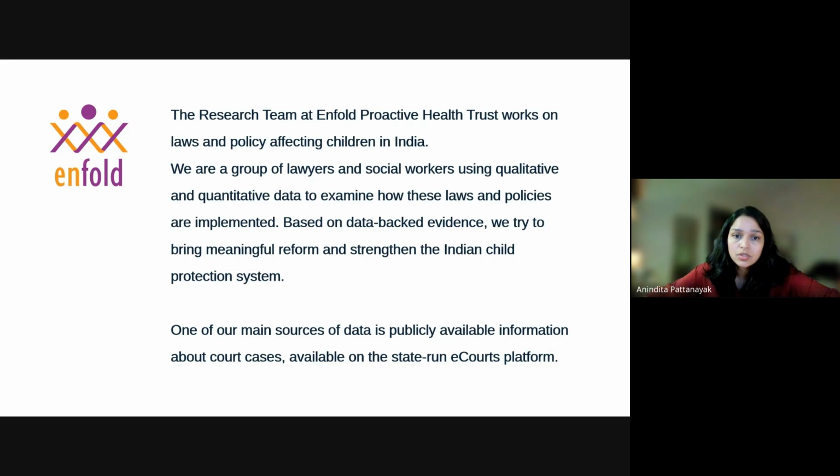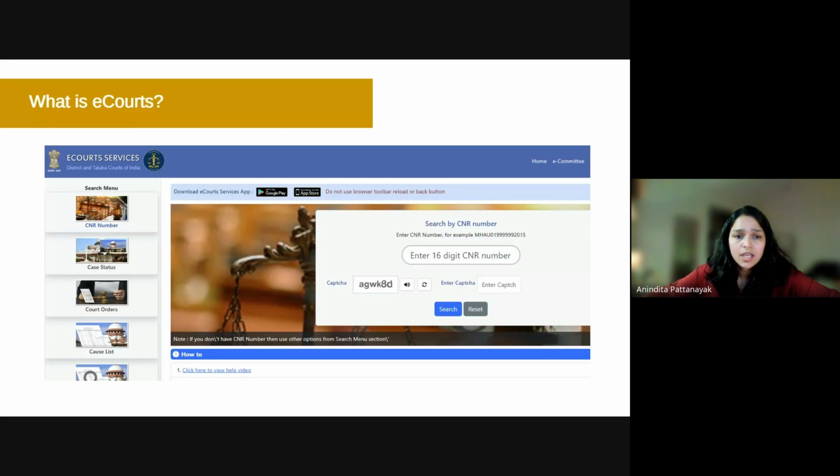Now, one of our main sources of data is court data, which is information about legal proceedings available on the online eCourts platform. So let's dive in. What is eCourts? Here is a screenshot of the eCourts website. It is an online portal managed by the Supreme Court of India, which is the apex judicial body in the country. The portal is a part of a larger policy to digitize court records and also to introduce citizen-centric justice delivery. And what does that mean?